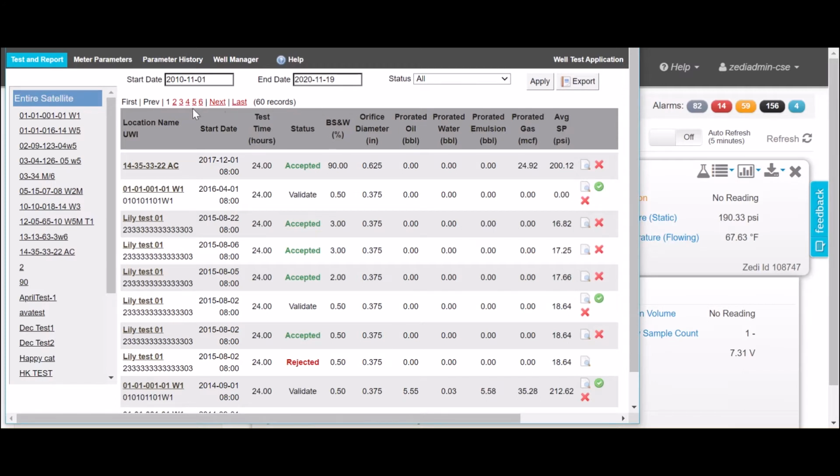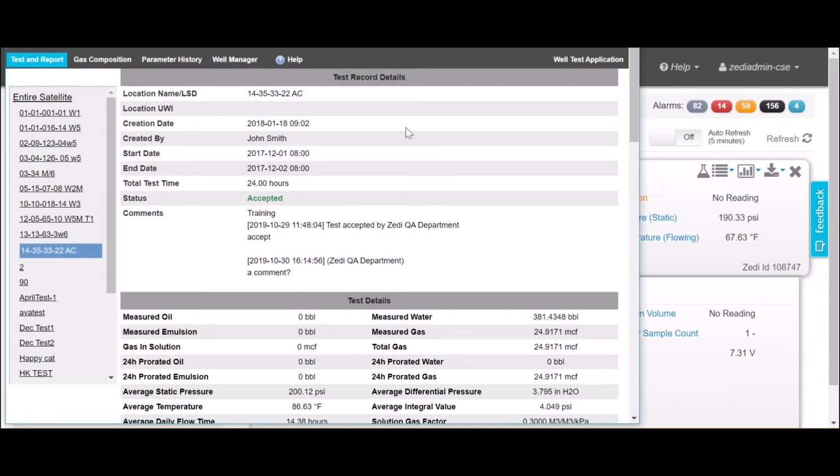There are a couple ways that you can look at the report. You can select the view test details here with the paper and magnifying glass, or you can select the location name on this page. From here, you can see the start date, the test time in hours, status, and so on. So I will go in and select this, and here we can see the test record details. On the left-hand side, we can see which location it's associated with, as well as the location LSD up here as well.